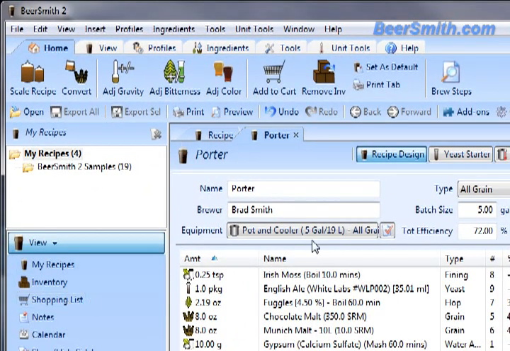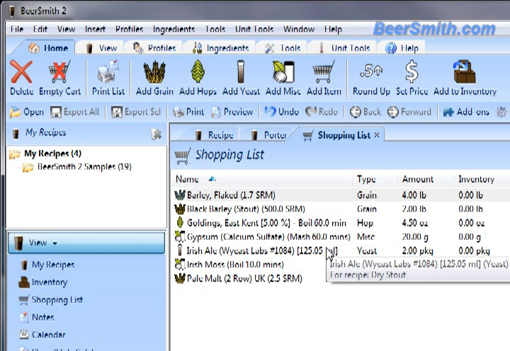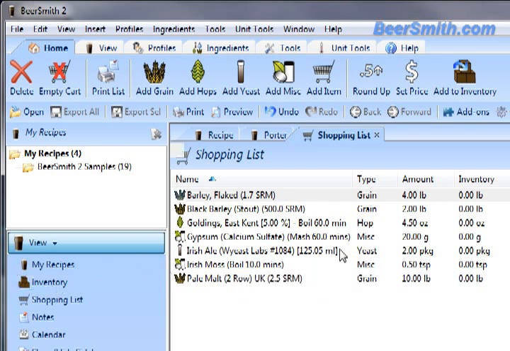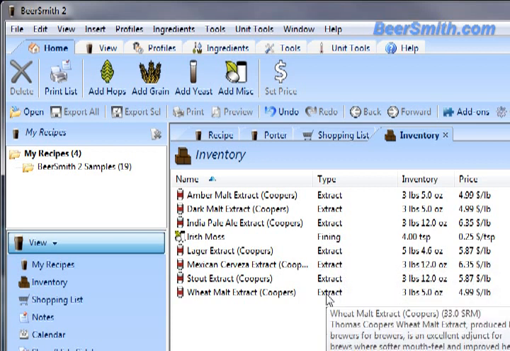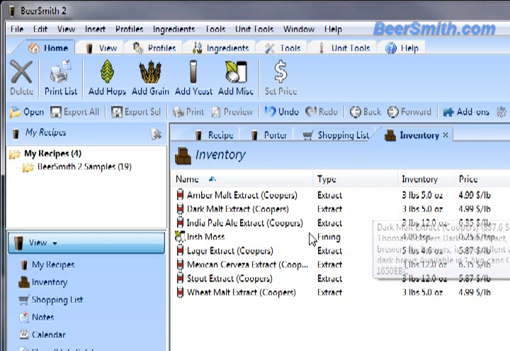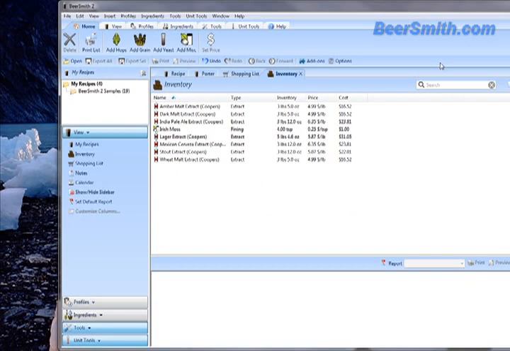If I go over here and look at the shopping list, I can add all the ingredients for a given recipe in a single button click, add them right to the shopping list, and then once I'm done buying the items, I can click them again over into my inventory. There's a separate inventory view that keeps track of all of my inventory items. And then from there, as I use those when brewing, I can actually pull them out of inventory and put them right into the recipe. So it makes it very easy to manage your recipe inventory as well.